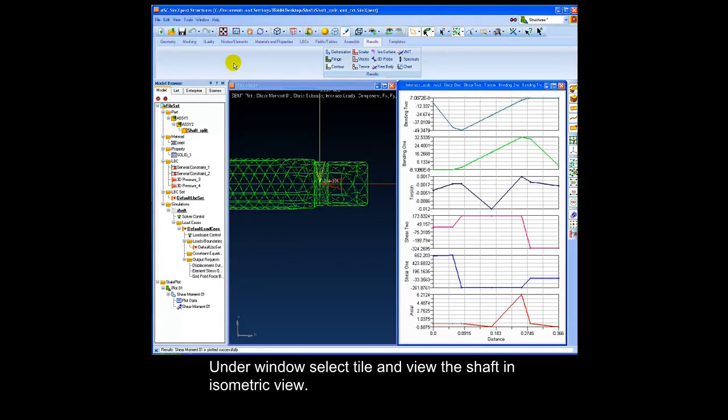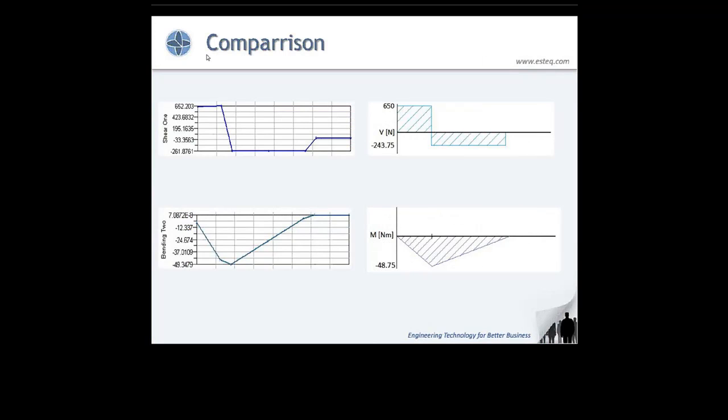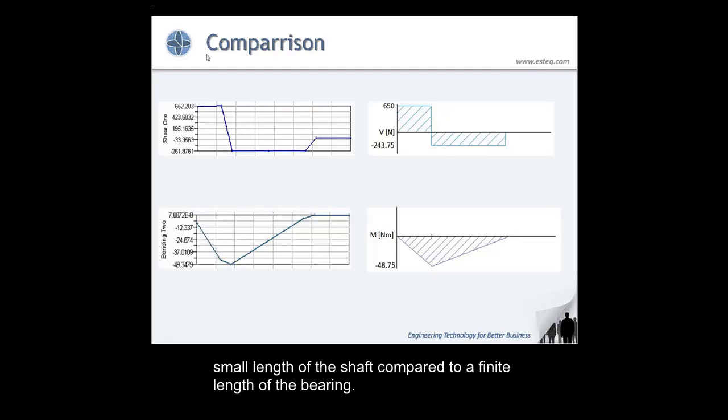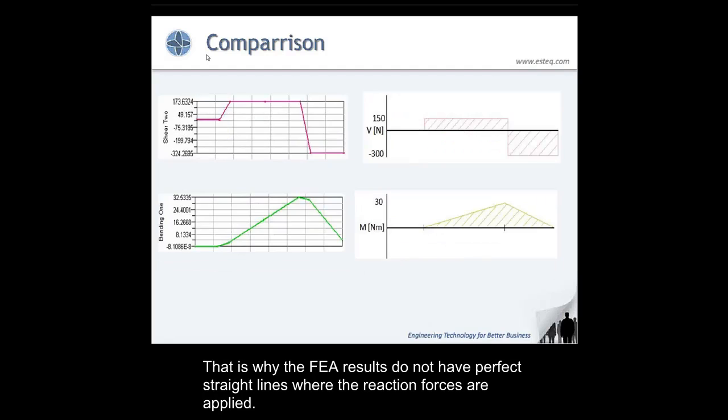Under Windows, select Tile and view the shaft in isometric view. Comparing the FEA and hand calculation results, we can see that they correlate well. The forces in hand calculations are applied over an infinitely small length of the shaft, compared to a finite length of the bearing. That is why the FEA results do not have perfect straight lines, where the reaction forces are applied.